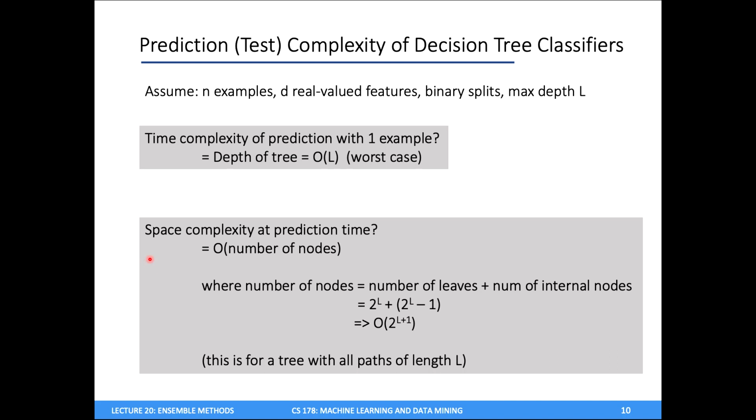The space complexity is a little bit more expensive. Essentially, we need to store the information contained at each node in our tree, so it's going to be on the order of the number of nodes. In the worst case, if we've got a fully filled out binary tree here, the number of nodes is going to be the number of leaves plus the number of internal nodes. And it's going to be on the order of, say, 2 to the L plus 1, just counting up all the nodes in a binary tree with L layers in it.